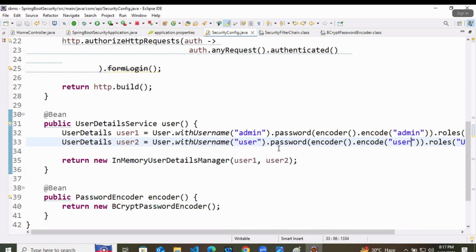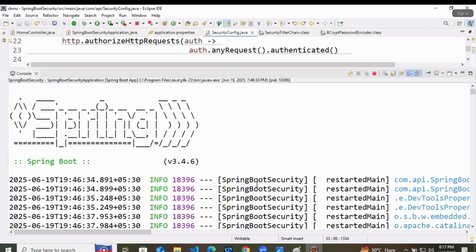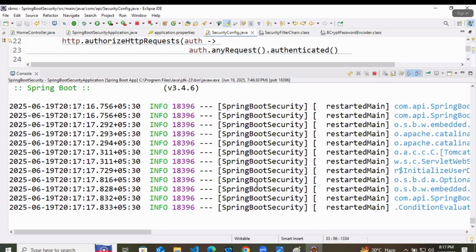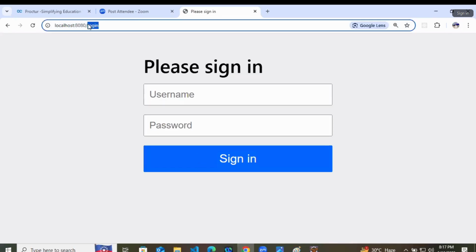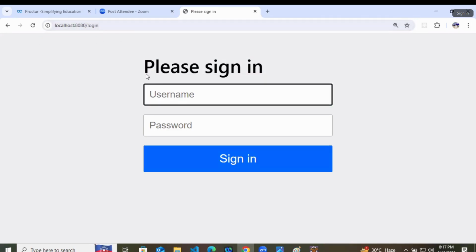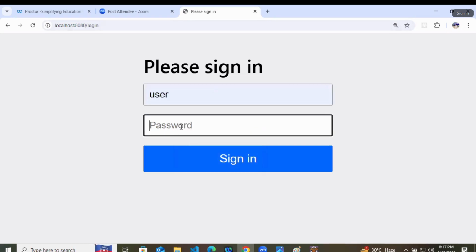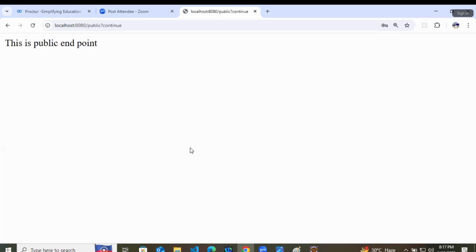Let's check them. We will save our file, and as we are using Spring Boot dev tools, it will automatically restart. Now we are not getting that particular license issue. Why? Because your password is safe now. Your passwords are getting encoded. Let's try to log in here. I will fetch the public URL, and inside that we will keep user, password is also user. We'll do sign in, and we are coming to the continue page.